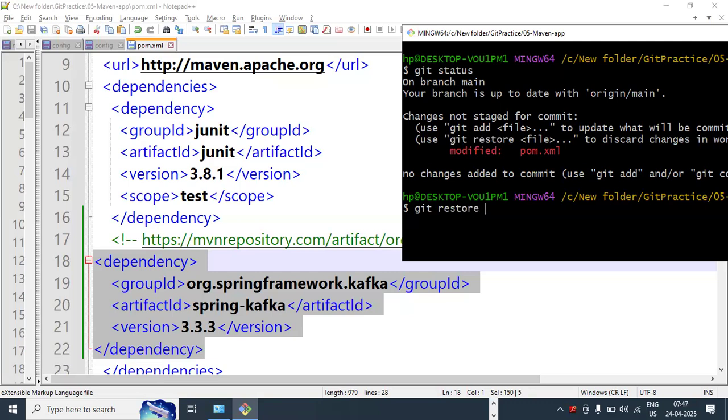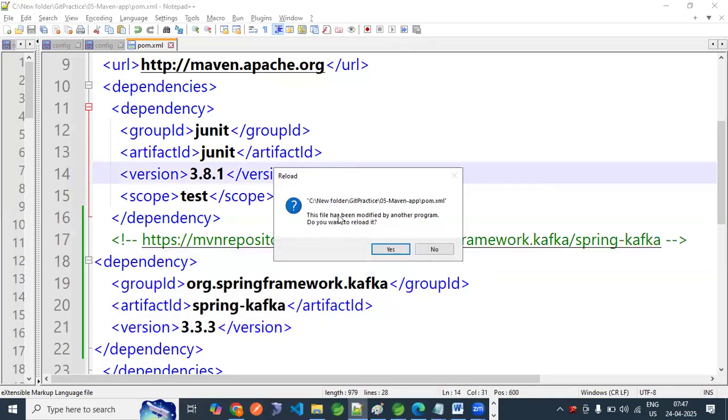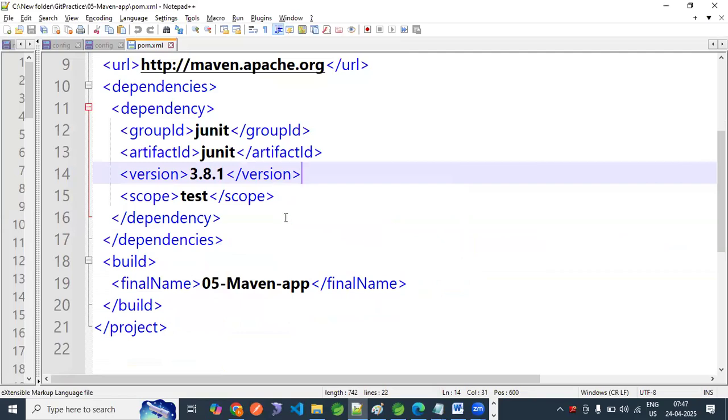Git restore. Try to observe which file we made the changes: pom.xml. Can I hit enter and observe the editor also? Git restore, enter. See, it is asking the file has been modified by another program using Git Bash. Click on yes. See, all the changes are gone, right? It comes back to the original version.